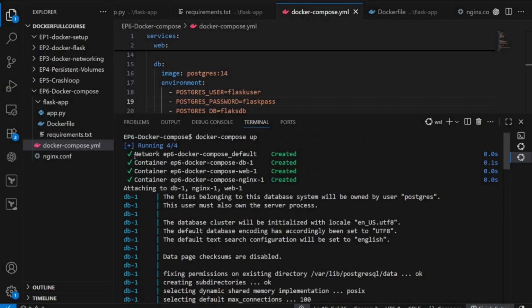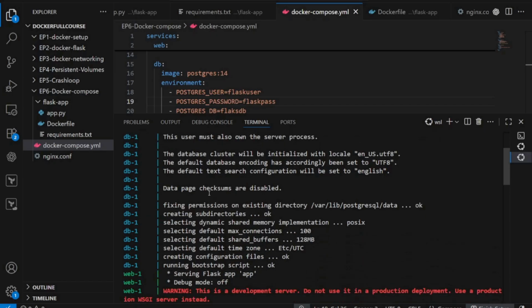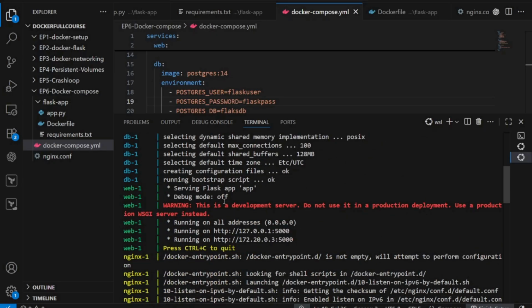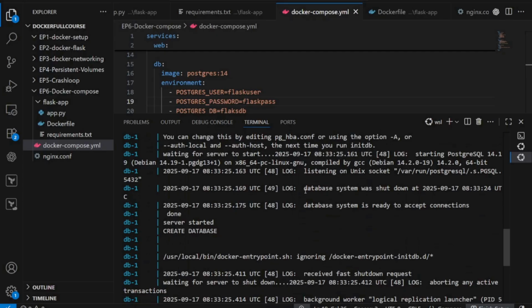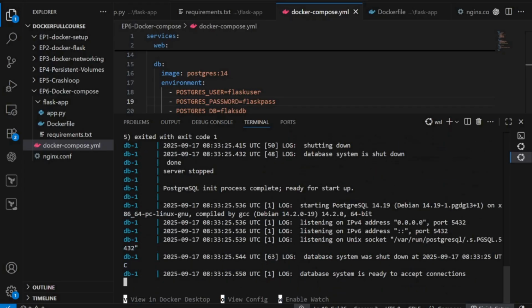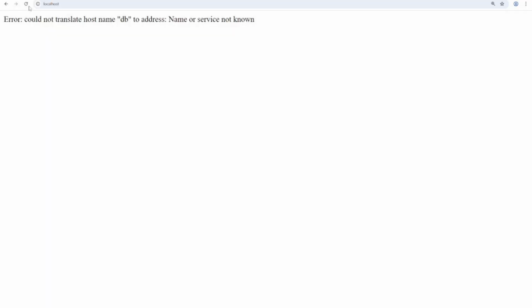So network created, db1, web1, nginx1 created. Volumes we did not delete completely, that's why it did not create. So looks good so far. And also I can see database is ready to accept connections. All right, so let's jump into the browser. Let me refresh it. I can see a different error now.